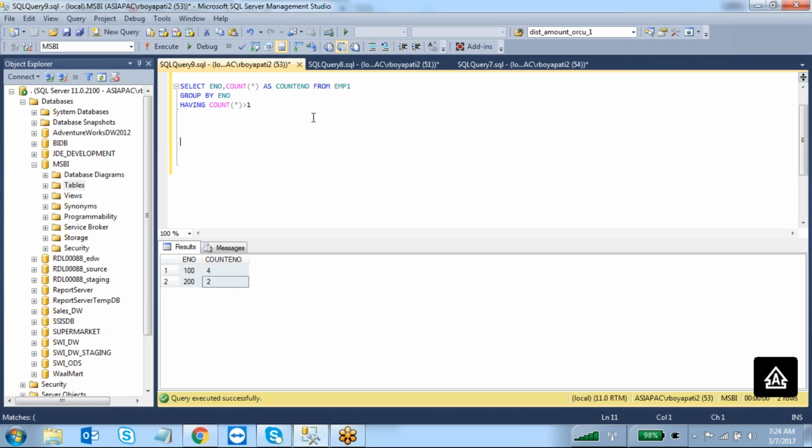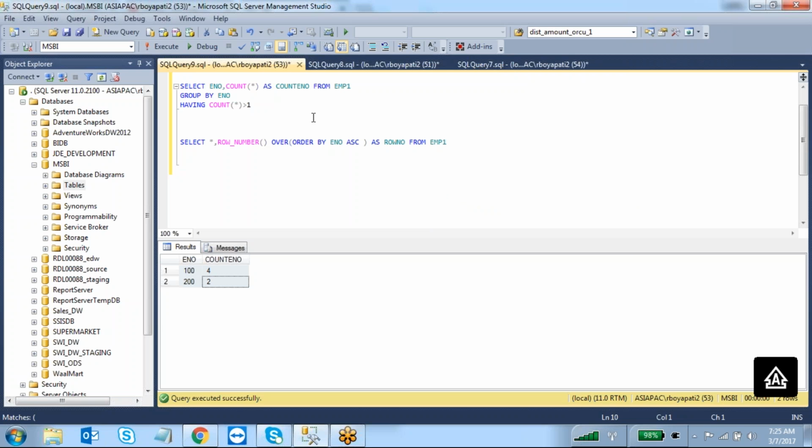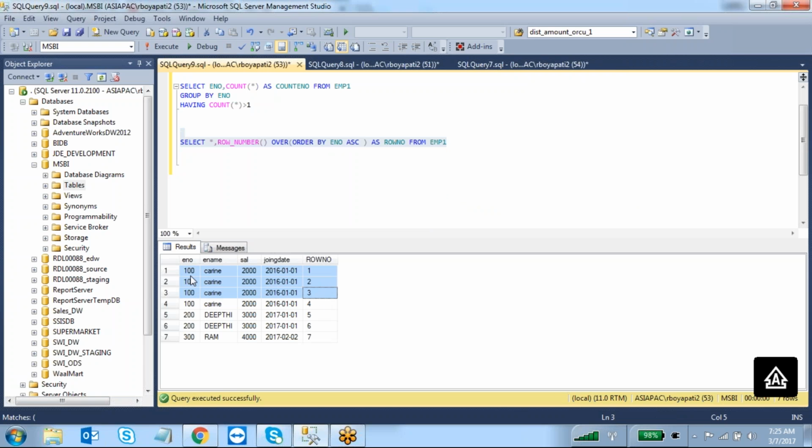The another way is by using the analytical function, that is select star comma row number over order by employee number, ascending or descending order, as row number from which table? emp1 table. So what is the result that will come? See, for 100 it is given the row number 1, 2, 3.